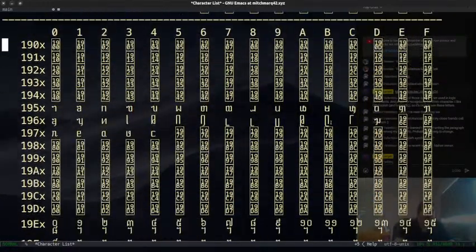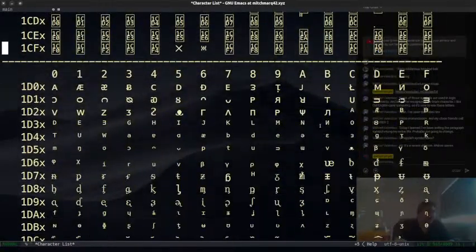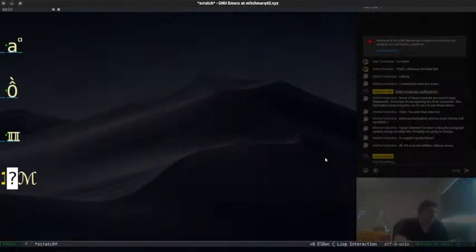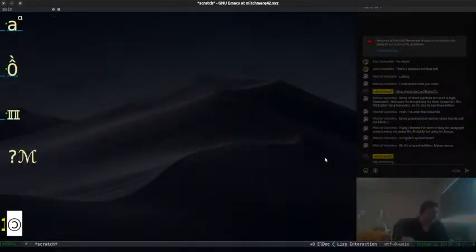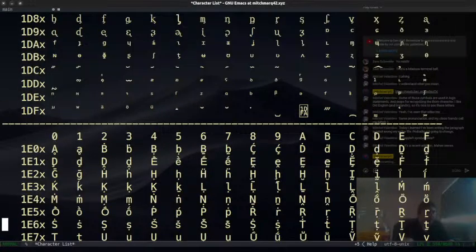Like it's a massive table of things. Maybe I'm just missing the particular, but I'm not though, because if I go over here and paste it, you see it shows in here. And if I ask Emacs what number it is, it's 1F12F or 127279. So it's there somewhere, you're just not finding it.